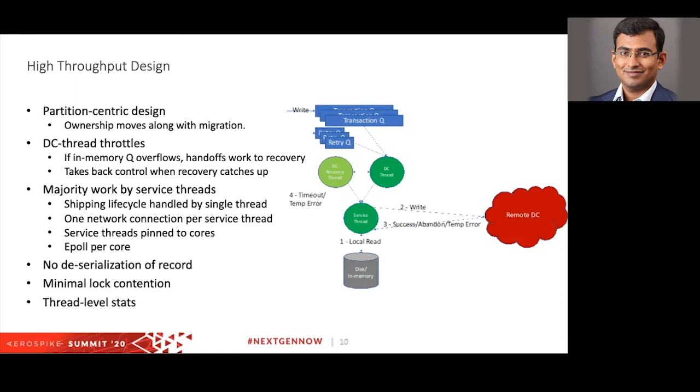So now most of the work after that is done by the service thread. When I say most of the work, what I mean is all the 4 steps that are depicted here. So the service thread does the local read. The same service thread will do the network write, and the same service thread processes the response that is coming for that particular transaction, which of course goes on a particular connection. And if at all the transaction needs to be retried, it will be put back in the retry queue so that the DC thread will pick it up again.